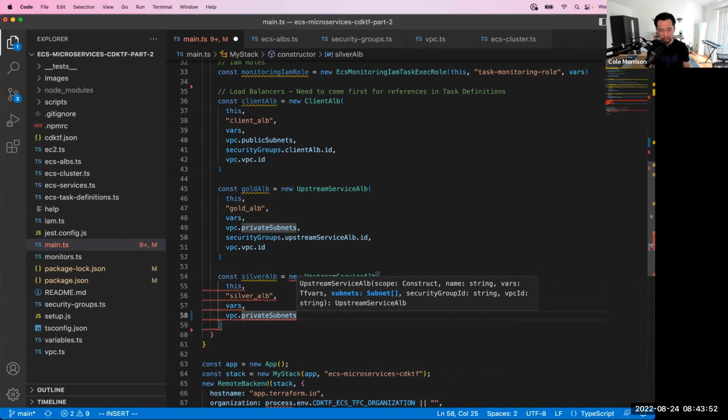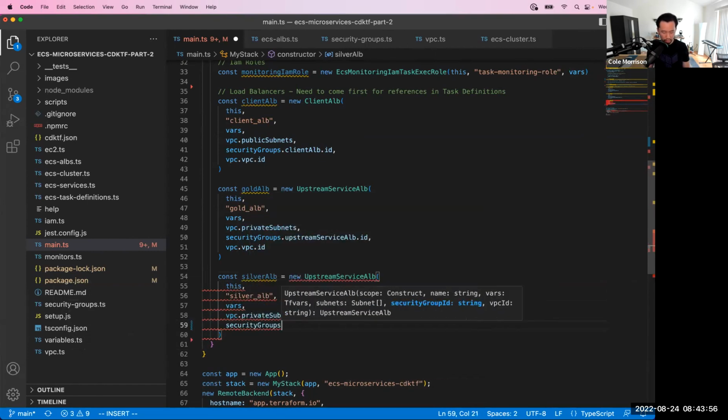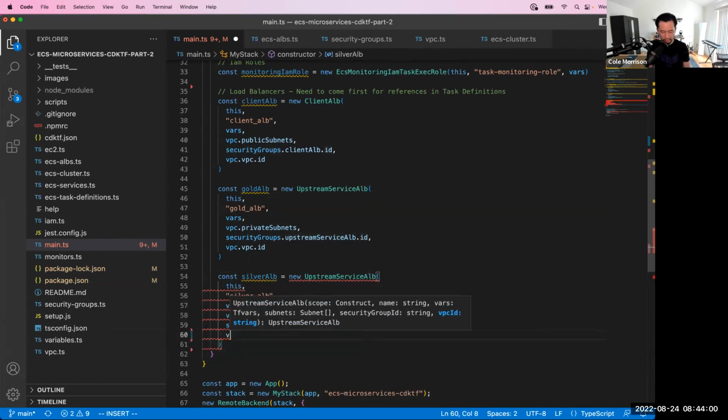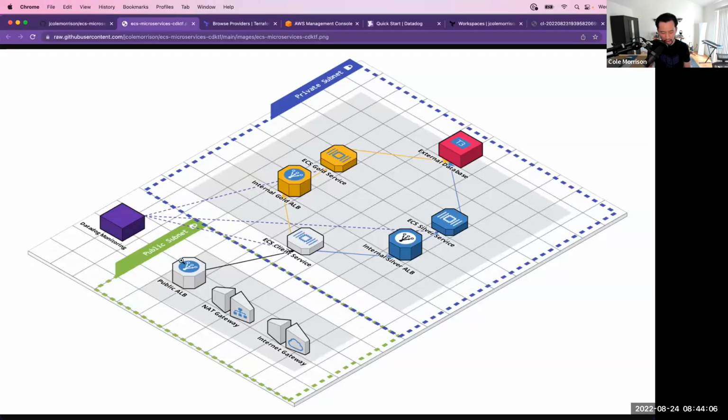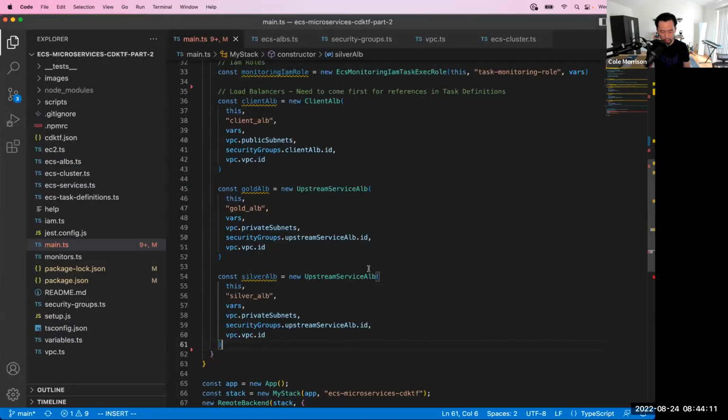We'll see me just referencing these other constructs and it giving me these tips as we go. And then we need a security group, which is going to be the upstream service, application load balancer. And then finally, what VPC it belongs in. And there we go. If we take a look at our diagram, we've got all of the application load balancers built out, leaving just the database and the services. So let's go ahead and move on to that.